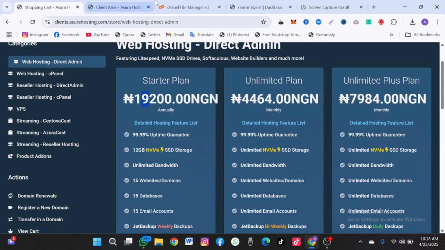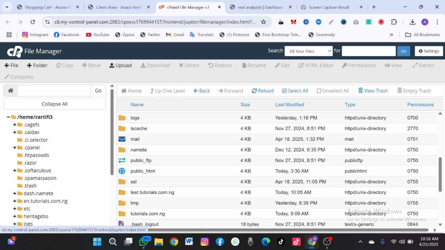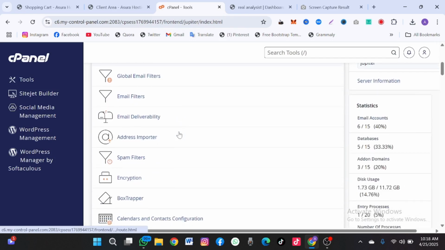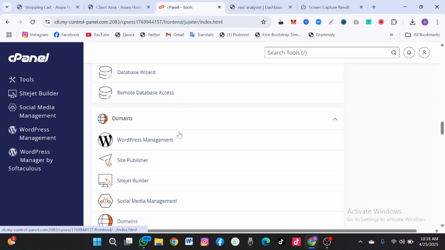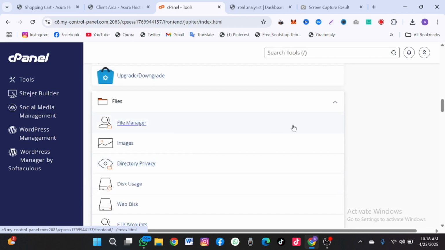So once you make payment, you'll be given a cPanel, just like this. So let me open up the cPanel. This is how the cPanel looks. Now these were bought just for tutorial purposes. I guess many of us are familiar with cPanel. So this is cPanel.